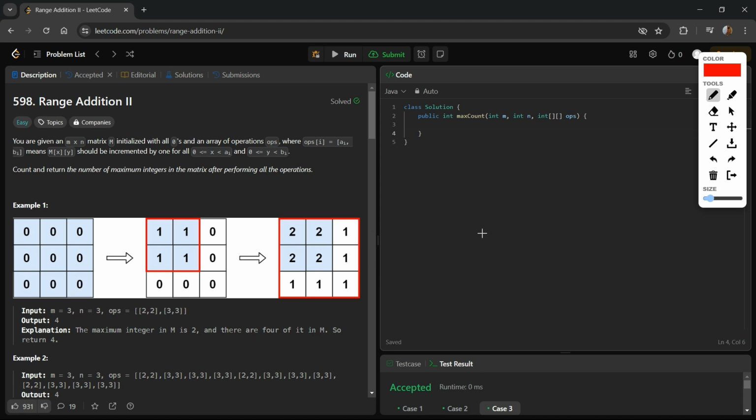This is LeetCode 598, Range Addition. In this question, we're given a matrix of m times n size, and an array of operations. We're supposed to return the count of the maximum integers. So if you have this final matrix, we're finding the max integer, which here would be 2, and then finding how many of those there are. It'd be 4, so you'd return 4.